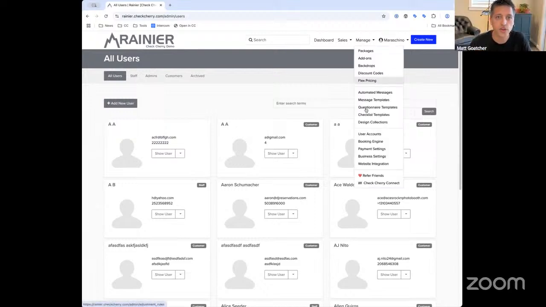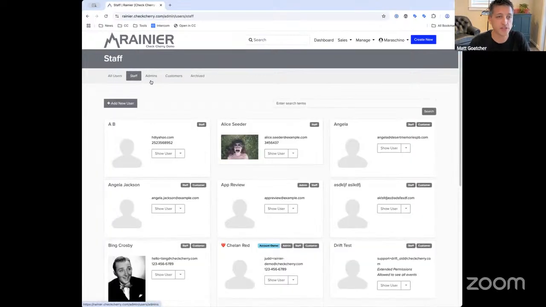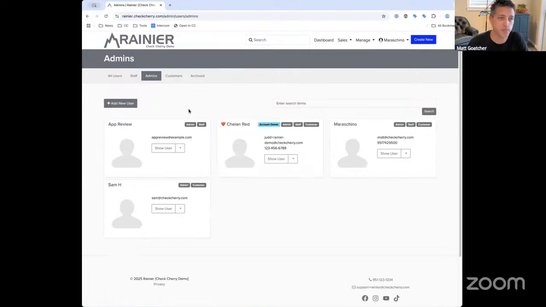Yeah. And so to go in and create your staff accounts, you're going to go to manage user accounts, and you'll see everybody that has an account with you listed there. That's going to include customers, but you'll see your staff tab, and that'll limit it to just your staff. You'll see admins, that'll just be your admins. And you can think of admins as somebody that has access to virtually everything. So if you're on this call, that's probably you. And if you've got somebody else helping you manage the business itself, that's going to be an admin.